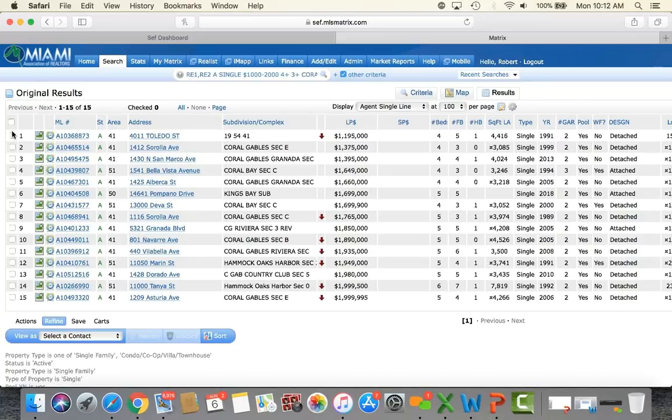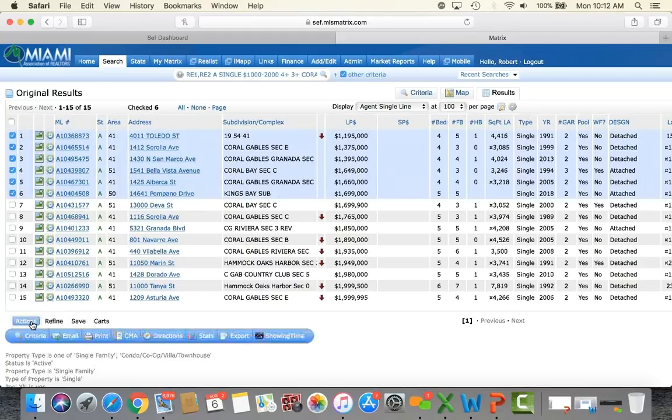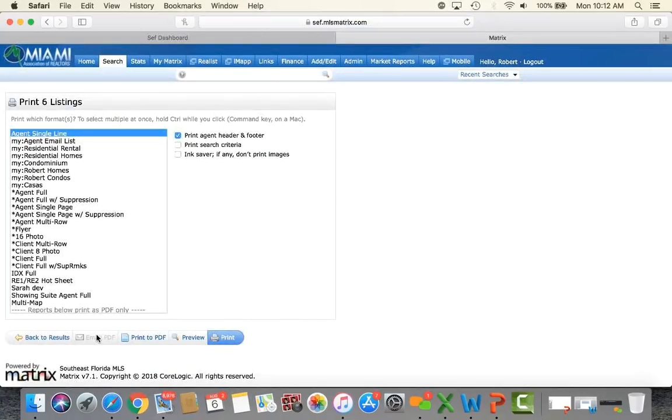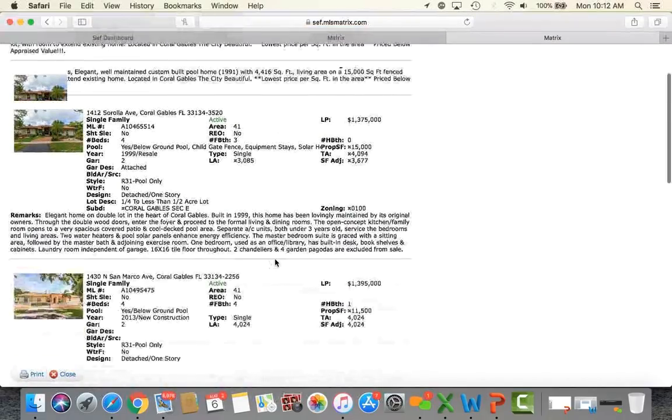All right, let me show you a few reports that I like once you select multiple listings. We're going to select multiple listings, go back to actions, and click on print to show you some of the other PDFs that we can create with multiple listings. So hit print. And then we have the client Multirow, which is an excellent report to present to our clients when selecting multiple listings. Let's hit preview. And this is what the multi-row view looks like.